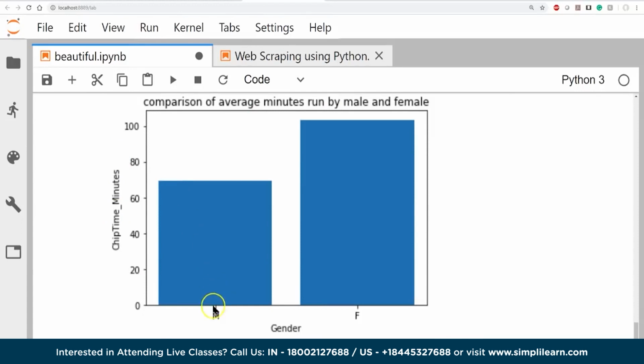Here's our chip time in minutes. The men seem to be slackers in this particular case. And there are a number of studies that show that, as far as doing cross-country, there are a lot of women who have longer endurance than men. So it's not too surprising. But we can see here the average chip time around 70 for men, and for women over 100 minutes.